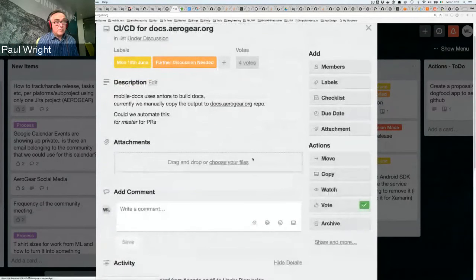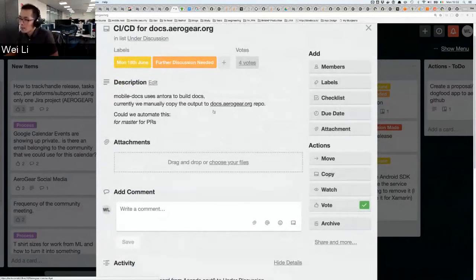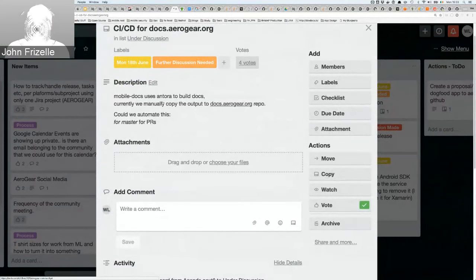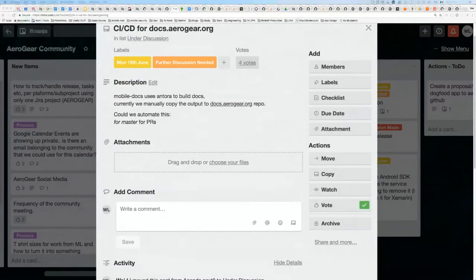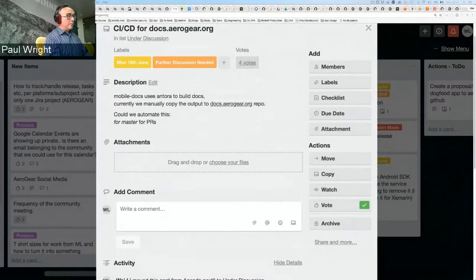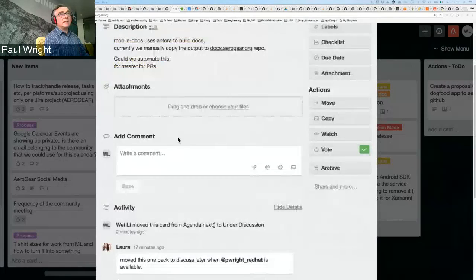Is it really a complicated job to currently build docs.aerogear.org? No, it isn't a complex thing. It's slightly error prone, that's all. Well, are the steps documented on how to do it? Yes, they are. Maybe not, actually: the transfer to the other repo isn't documented. So yeah, I'm missing that. That's actually a good point.